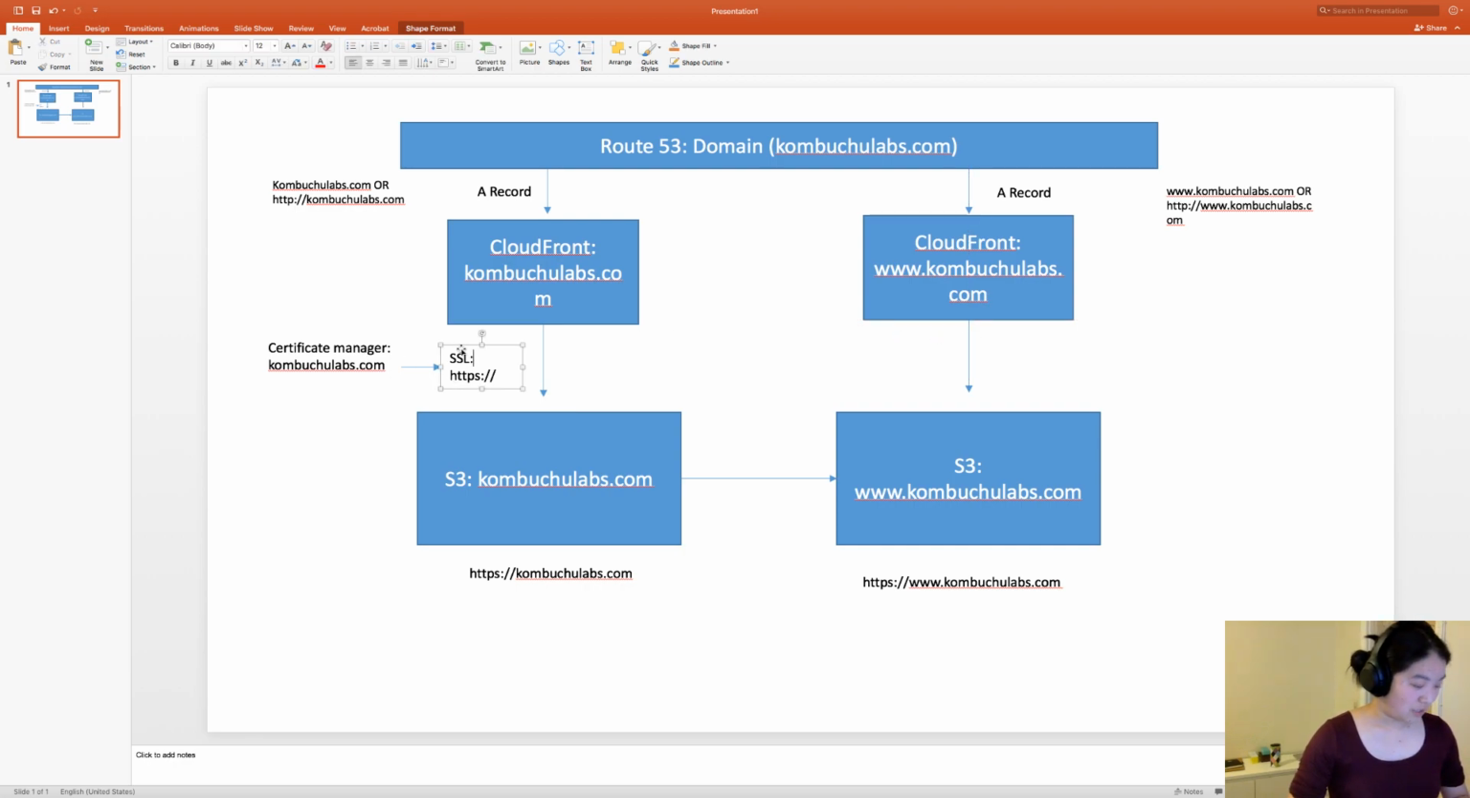Alright, so certificate manager would, if HTTPS was not already there, convert it to HTTPS and then send it to Kombucha Labs. Alright.